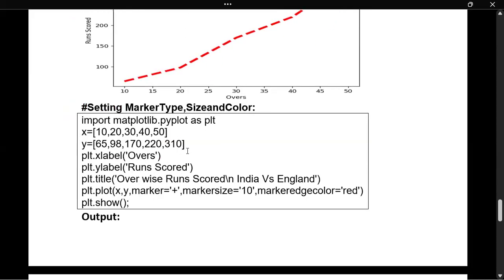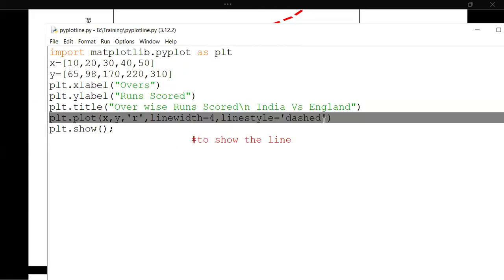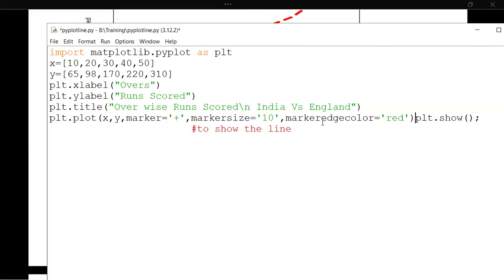Now we will put a marker type, size and color. Marker type, size and color. We'll see what is the marker color. I put a marker plus, marker size 10, marker red, marker edge color. Over there. So here I am not using line width in this one. Plot. Now execute this.